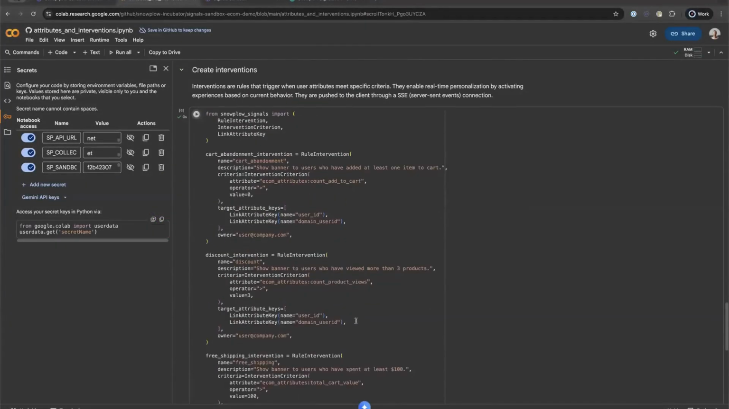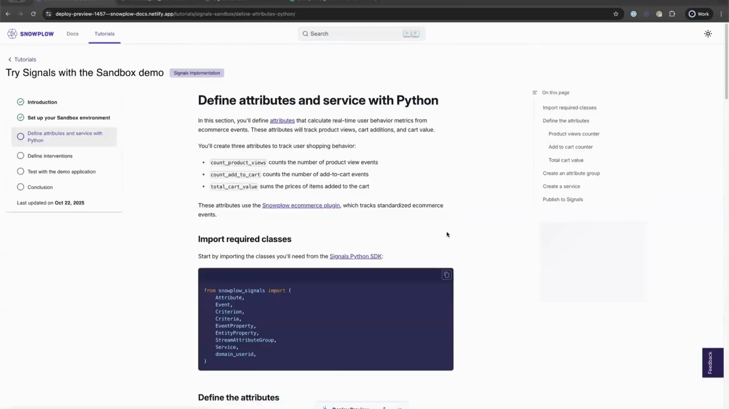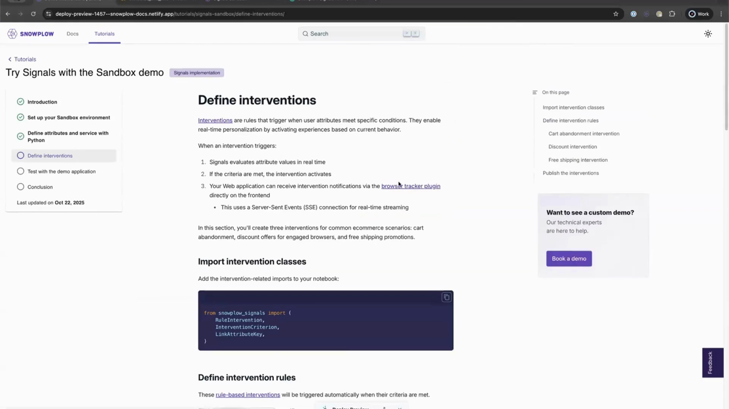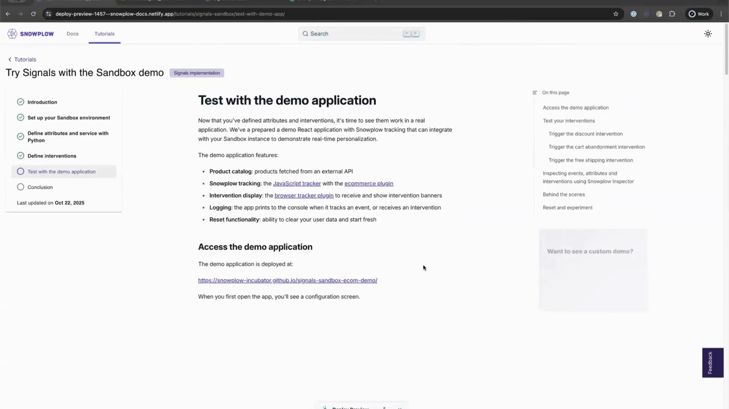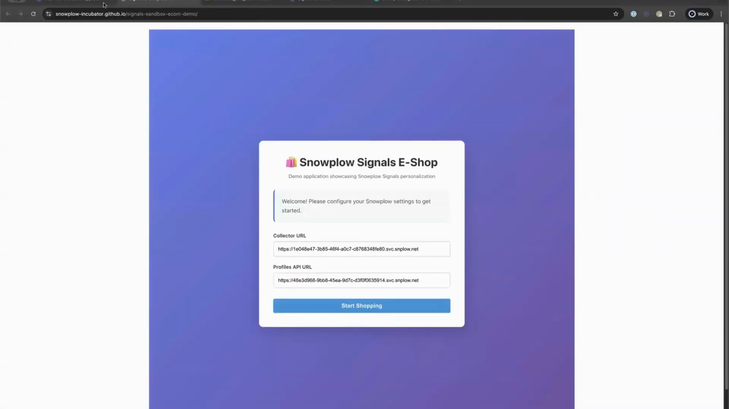So we now have our interventions and our attributes live. So let's jump back to here. And we can skip past all of this because we've done this very quickly. Find our interventions, and now we're going to test. So we can jump straight to testing with the demo application, and that is available just here at this link in the tutorial.